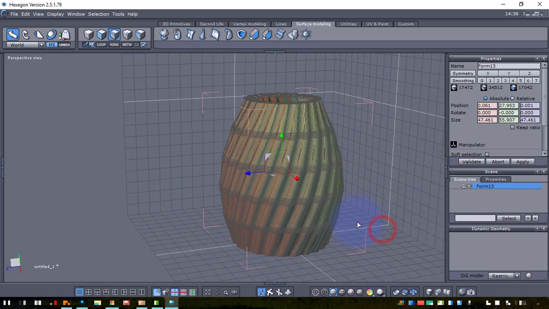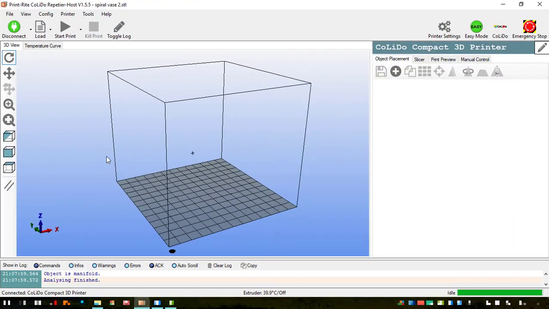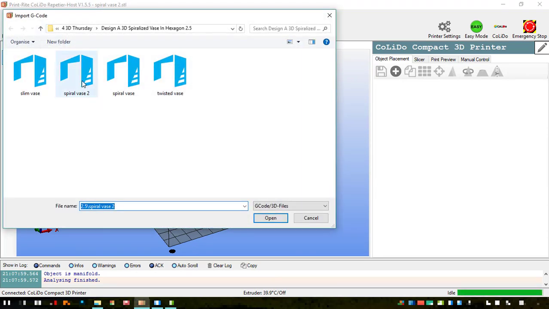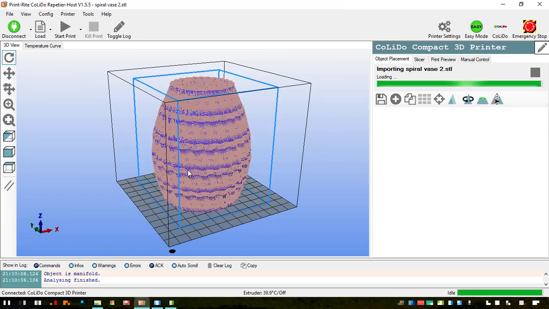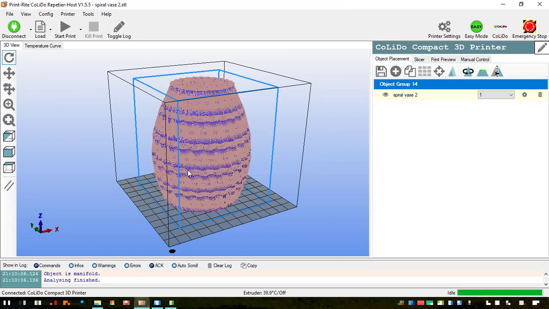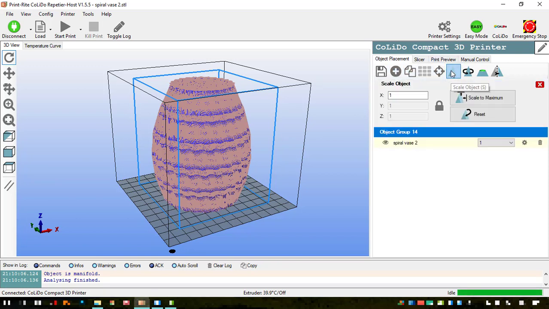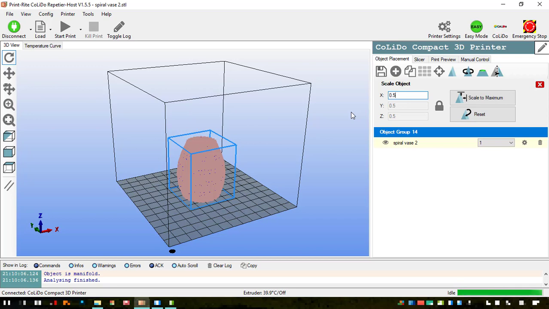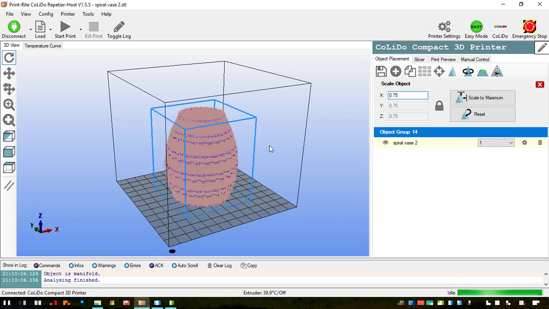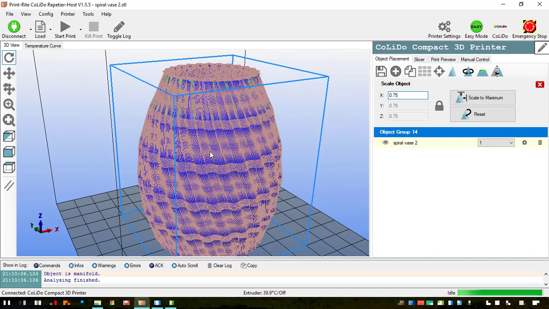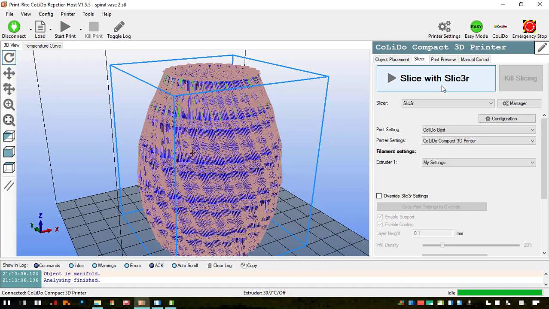Next job is I'll save it and switch over to my printer driver. So I saved it as an STL file and I'm now loading it into the software. Now the dimensions here are arranged so that it will fit within this printing space. However, I'm just going to reduce it in size in my printer driver a little bit. There we go. And then I'm going to slice that ready for printing.